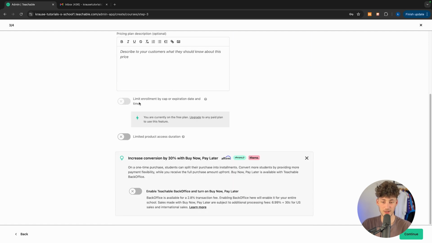Now as for the limit enrollment, you can actually add this right here. This is only going to be available for a paid plan, and this is basically just going to mean that you can actually limit the number of students who purchase at this price based on the enrollment cap or expiration date. So in some cases this is actually quite useful. I'm not going to go for that right now.